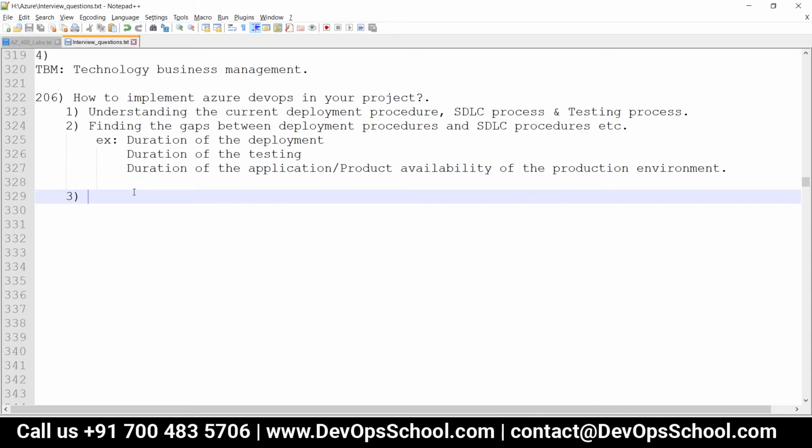Okay. Now, whenever you are going to understand the deployment procedure, SDLC process, testing process, right? Then automatically you will get to know in which language they are developing the application. Correct? So no need to say that word, as you have 14 years of experience, correct?